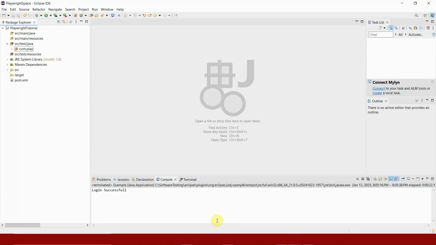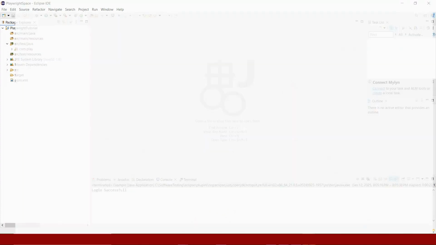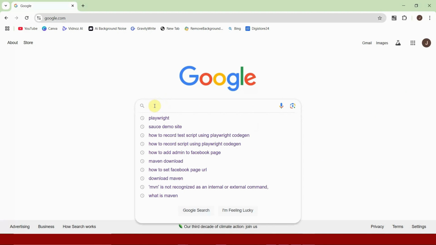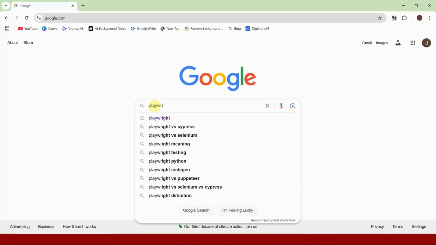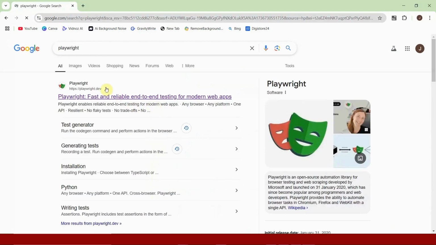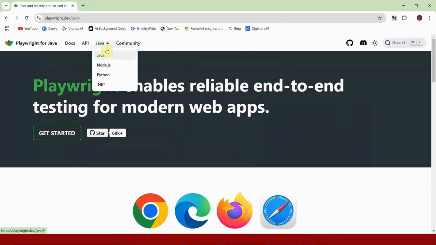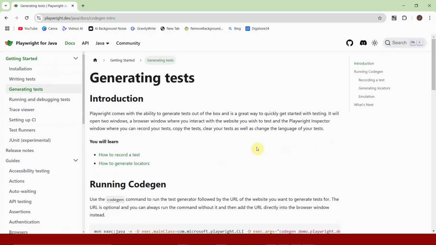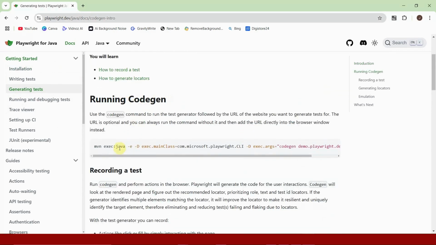In order to get that command, you need to open any browser. I will open Google Chrome. Go to google.com. Thereafter you need to search Playwright. Then hit enter from the keyboard. There is the first website, you need to go there. Navigate there. Then from the drop down you need to select Java. Thereafter click Docs. Once you are in Docs, click Generating Tests. Scroll down to running Codegen command. Here is the command, you can copy from here.